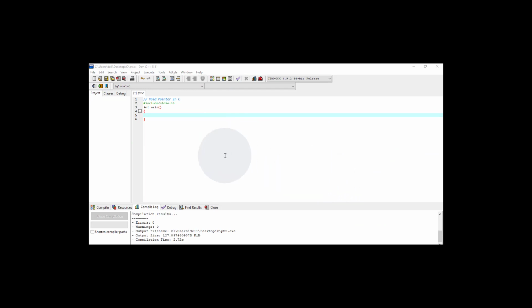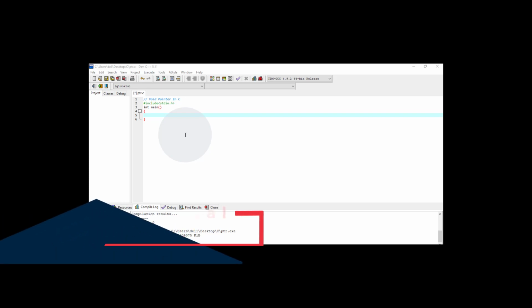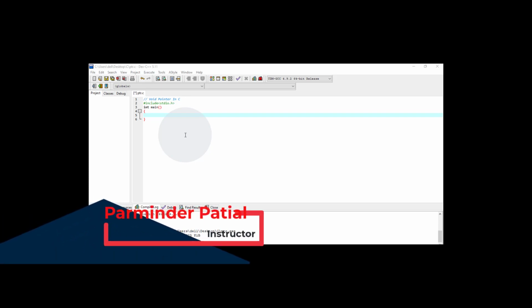So here we are again in our integrated development environment, and in this video we are going to learn about void pointers in C. How to declare void pointers in C and how to use them in the case of dereferencing. What dereferencing is, we will see in the coming video.